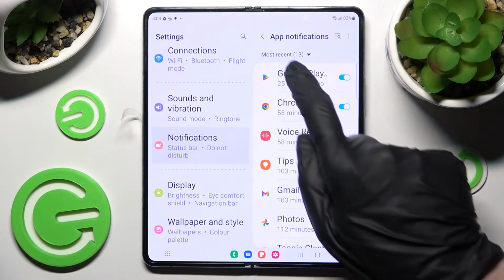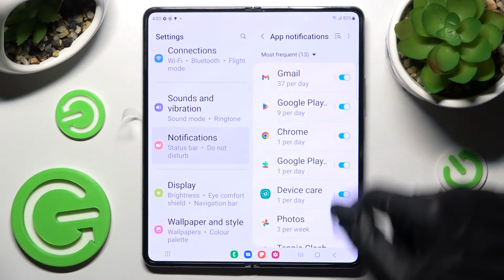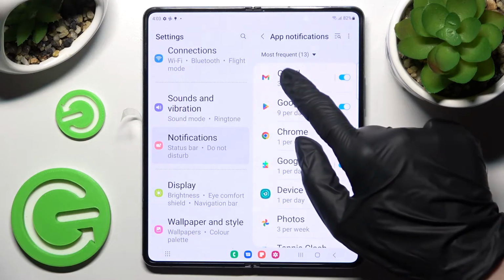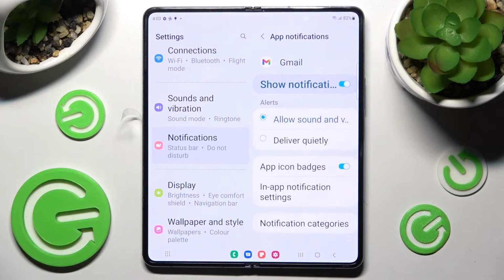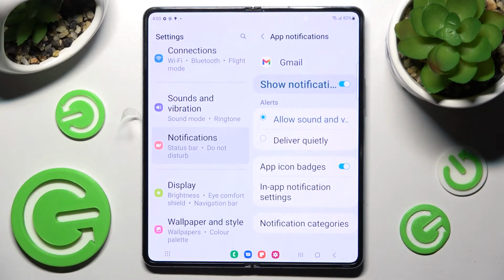You can also click on Most Recent over here, for example select Most Frequent and tap on the switcher then. Or you can click on one of your apps and tap on the switcher next to Show Notifications to switch them off or on from here.